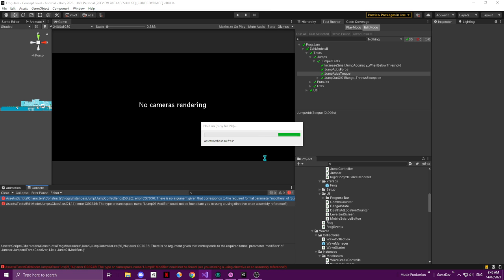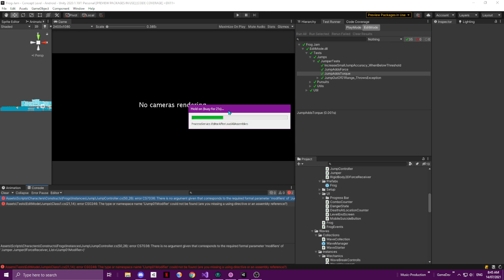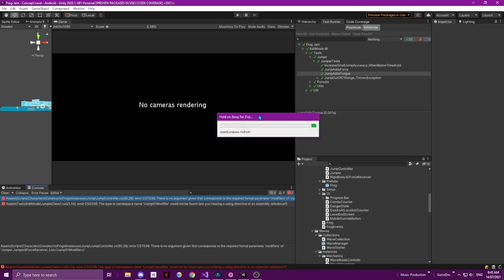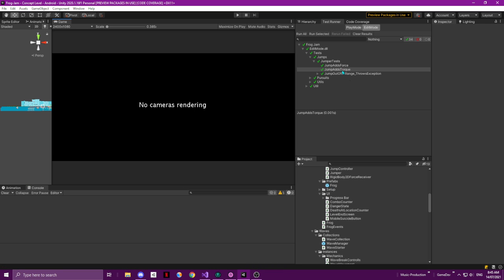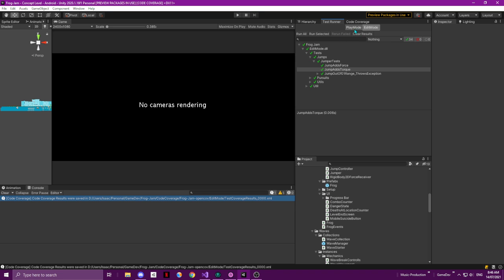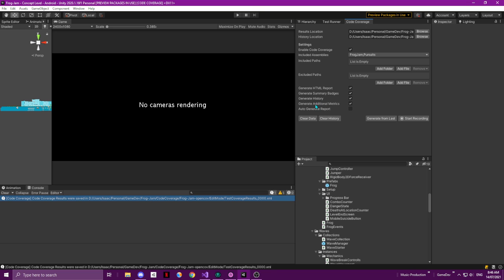This is taking a while. Shaking the window, maybe it does it quicker. Run all. Code coverage is automatic, is it? Code coverage. No. Why did it show up in the loading? I don't get this. It doesn't generate the report, but the results are saved.